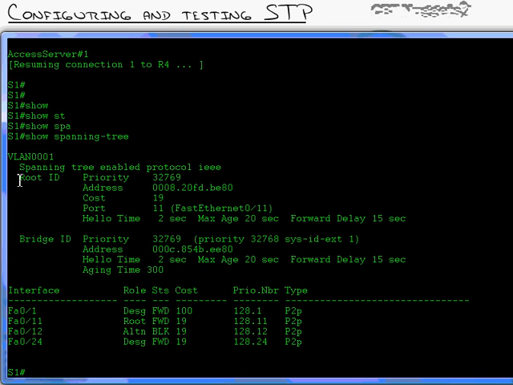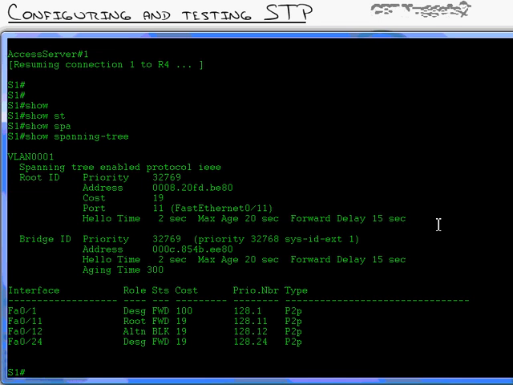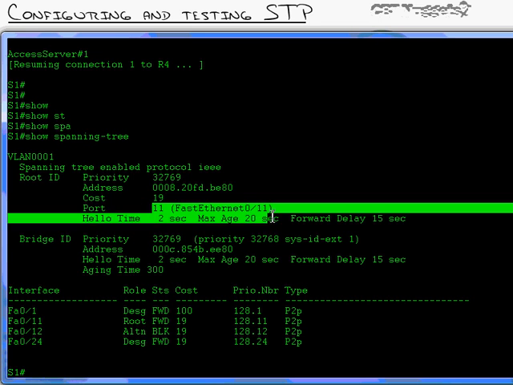Underneath here, you'll see it divided into two sections, root ID and bridge ID. This right here is the information about the root, meaning the root switch currently has the priority 32769. It currently has the MAC address 008, there's the MAC address. It currently costs 19 to reach the root bridge, and I'm going out port FastEthernet 0/11 to get there.